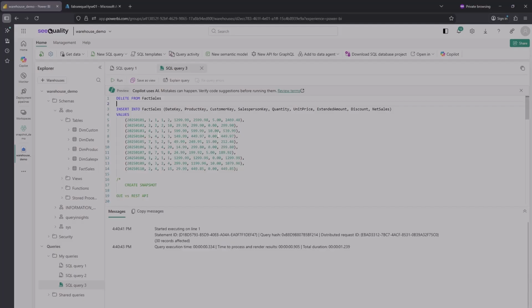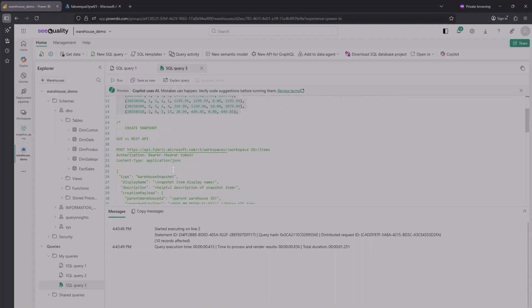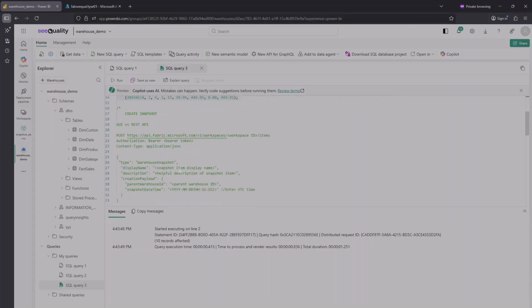So here we are in the portal right now. We have a few tables. First of all, we have a fact sales table. We'll remove any data if there is any, and we'll insert 10 random rows there. It should be a quick operation, and then we can create a snapshot. To create a snapshot, we can use a REST API call. It's a pretty simple REST API call.